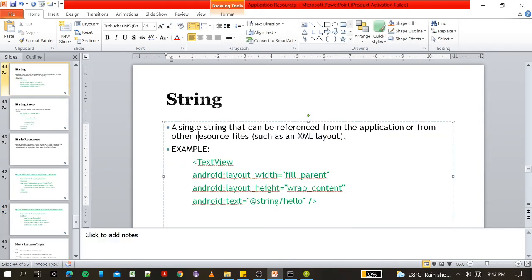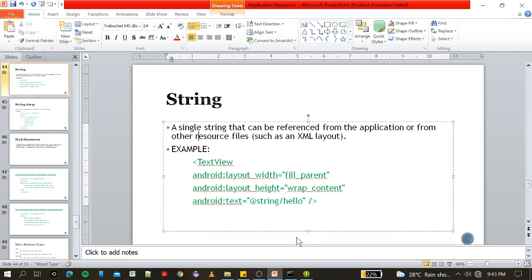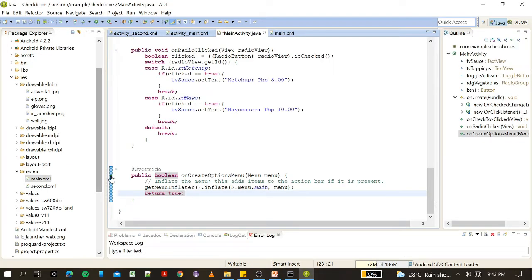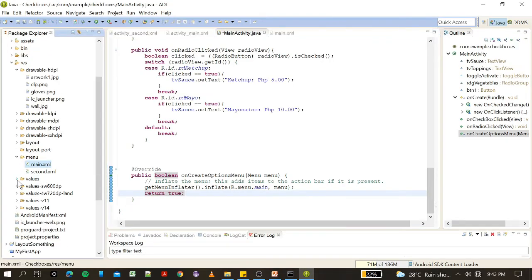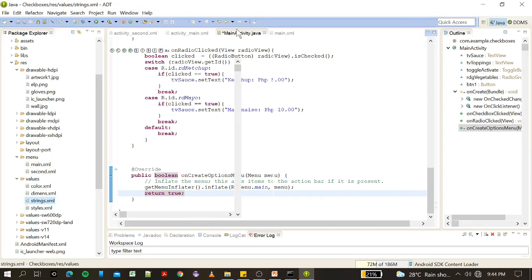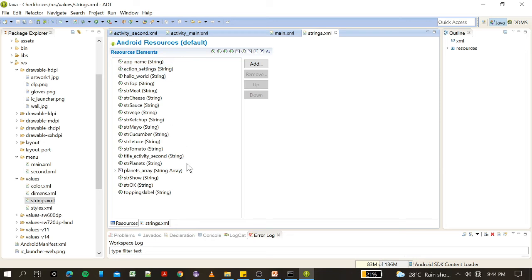So, we have here a single string that can be referenced from the application or from other files. Okay, yung string. Alam naman natin kung ano yung itsura ng string. Saan natin makikita lahat ng string resources natin? Siyempre, nandun siya sa values folder. Then, we have here the strings.xml, this one. At dito na pupunta lahat ng kini-create natin na string.